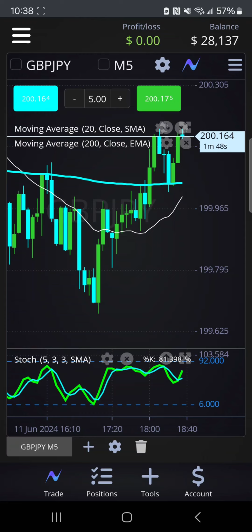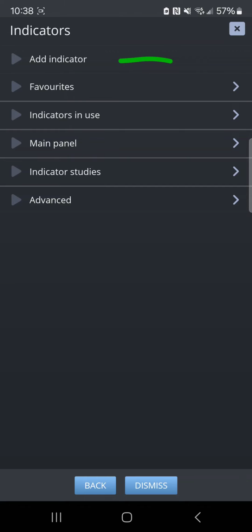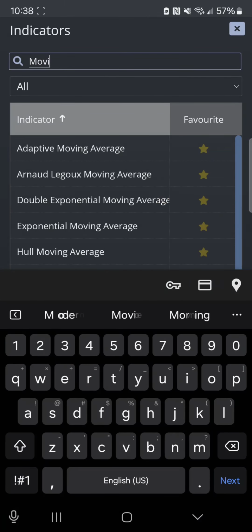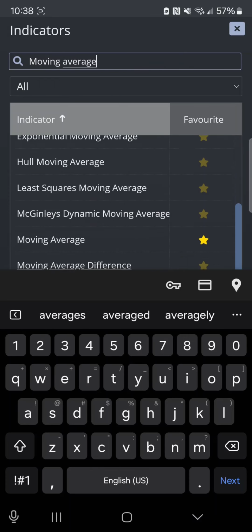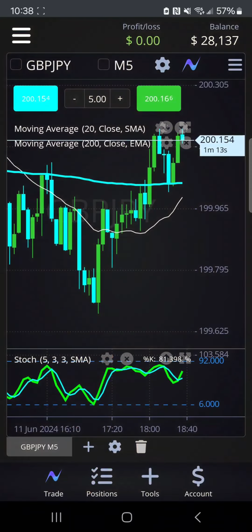Then we will need to add indicators to our chart. So you want to go up here to this right here. Click on that. Click on indicators. Click on add indicator. And then in this box, you want to type in moving average. All right. From here, we scroll down till we see moving average, and we click on that. So click on it. It'll show up right here on the screen.